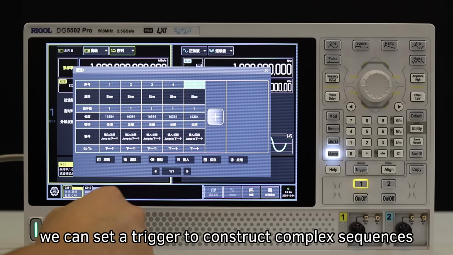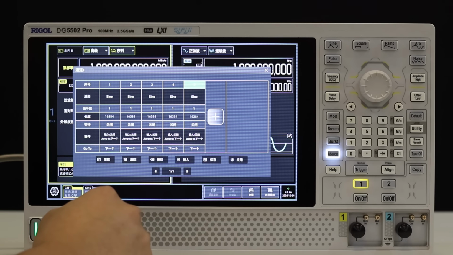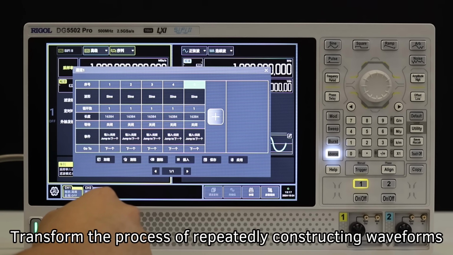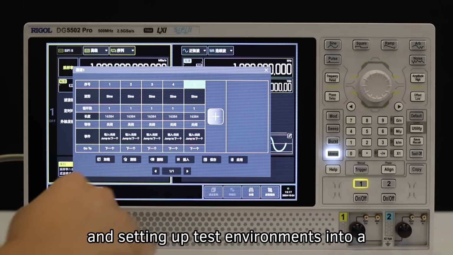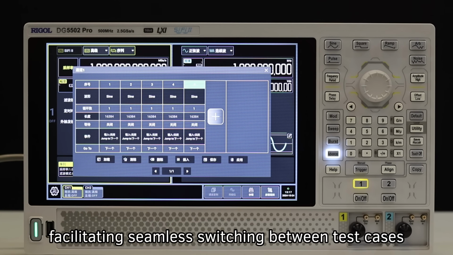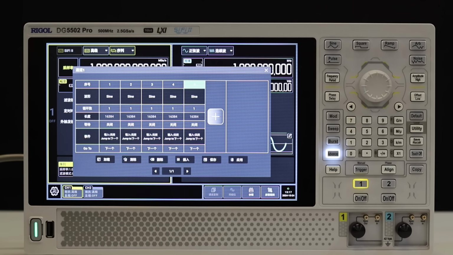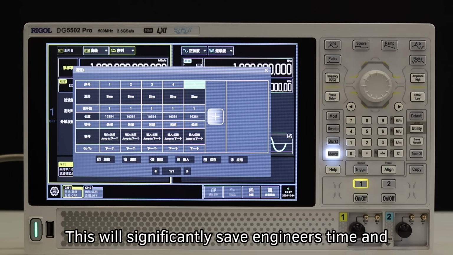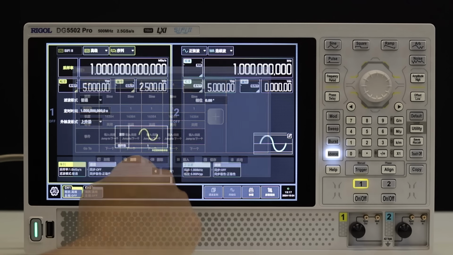Additionally, we can set a trigger to construct complex sequences, transforming the process of repeatedly constructing waveforms and setting up test environments into a single comprehensive test case, facilitating seamless switching between test cases. This will significantly save engineers time and enhance testing efficiency.